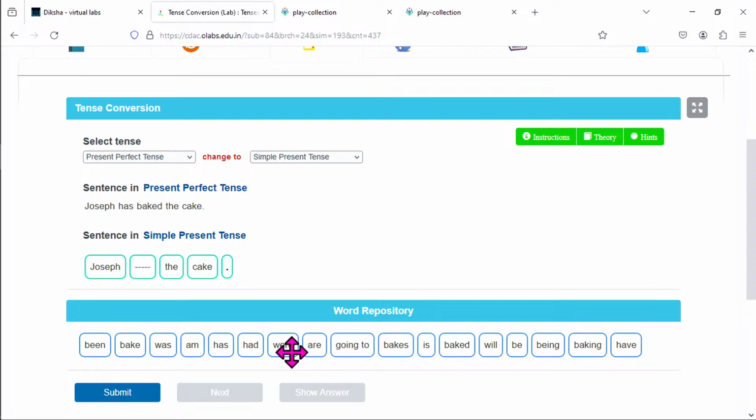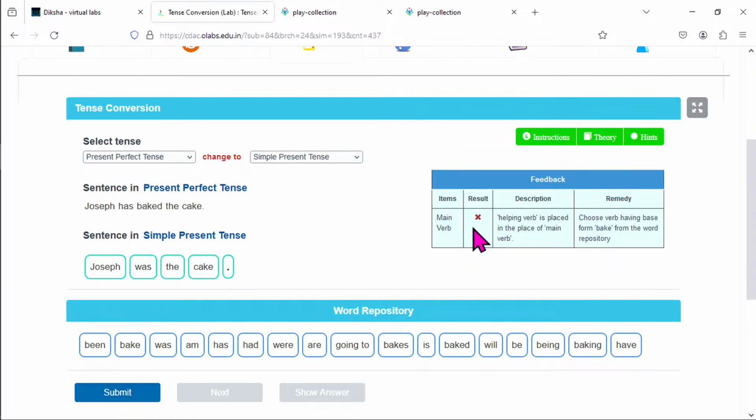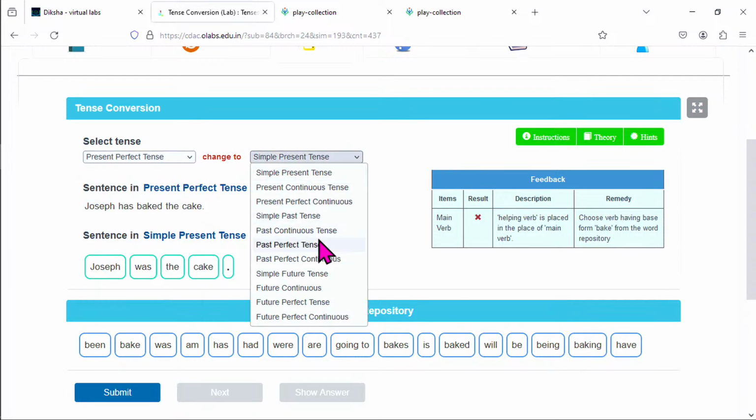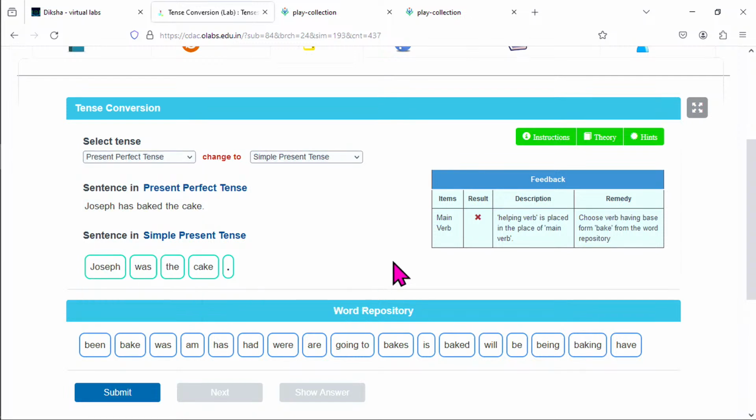Okay, I think we should choose the wrong answer. I am choosing Joseph was the cake, and submit. So here they have given feedback. So if the student has answered incorrectly, then they give the description, they tell the remedy, and by this student gets to know how improvement can be done. And because we have multiple options here, a lot of practice can be done using these resources itself. So that's all about English activity.